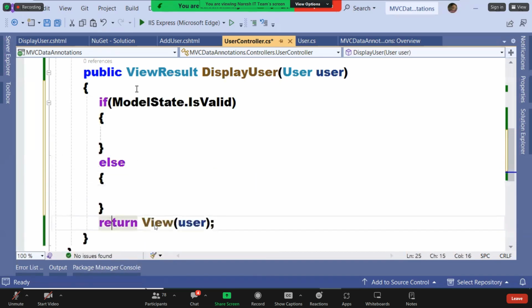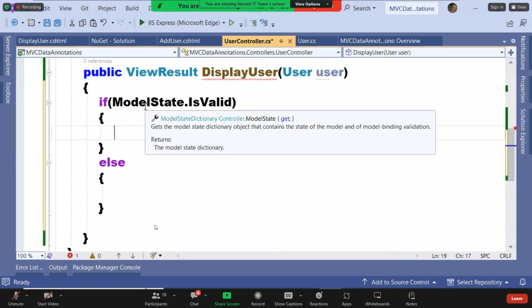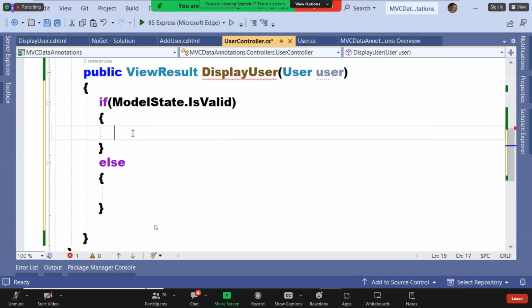What is this, sir? The ModelState.IsValid is basically going to check now whether the properties are valid or not. Whether all the annotations are successfully satisfied or not. Every annotation is going to be rechecked on the server and it will verify now whether they are satisfied or not. If satisfied, it will return you true. So true indicates what? Validation success.